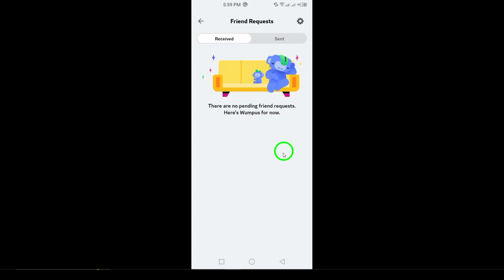Finally, to see all your received friend requests, select Received. And there you have it. All your incoming requests are at your fingertips, ready for you to accept or decline. That's all for today's quick tutorial.